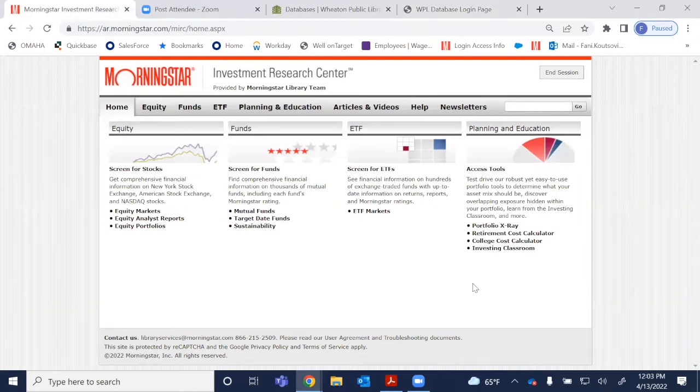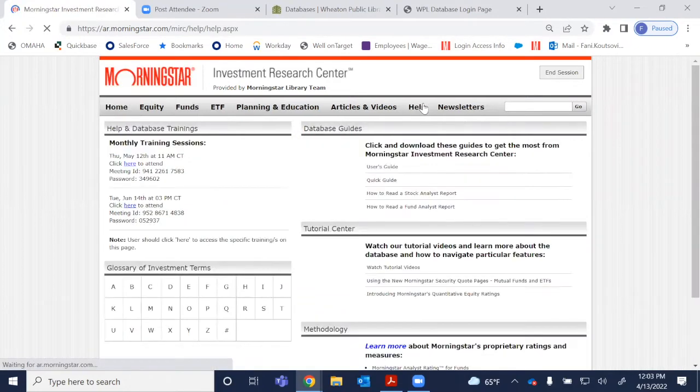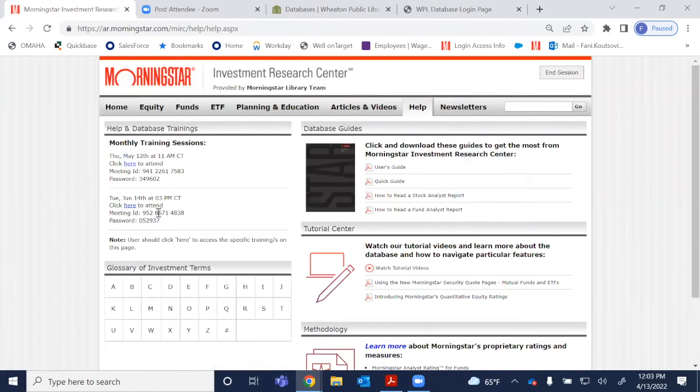The investment database is a great resource and tool for anyone to use, whether you're new to investing or a seasoned investor. We have a wealth of information on individual stocks, funds, and ETFs, as well as retirement planning and just learning about investing. I like to start everyone off on the help section. If we click on help, we do have monthly training sessions similar to the overview that you're receiving today. We offer a monthly training that any patron or staff member can access. We have our database guide available here, the user guide in PDF format. We also have a couple other helpful PDFs.